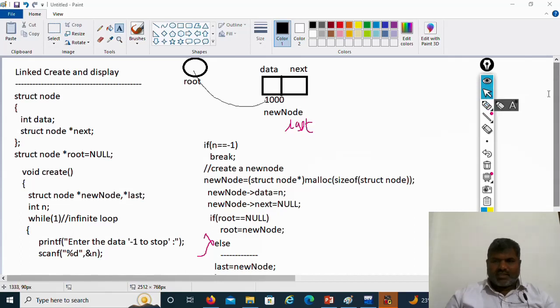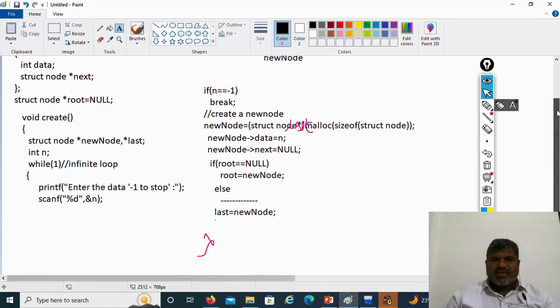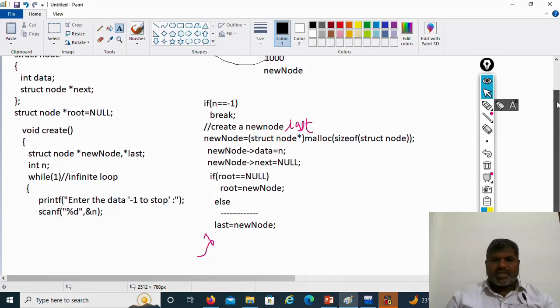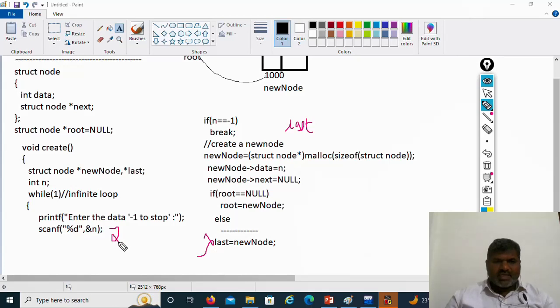Then after that, again it comes to the while loop. Enter the data and -1 to stop. So let us assume that now the user enters 20. Then 20 equal to -1, false.